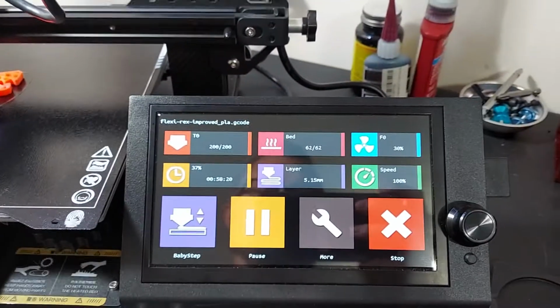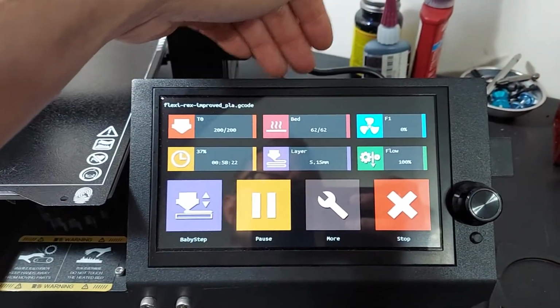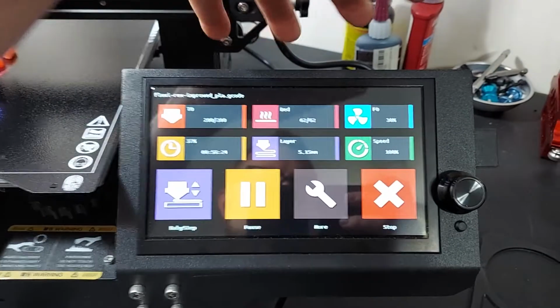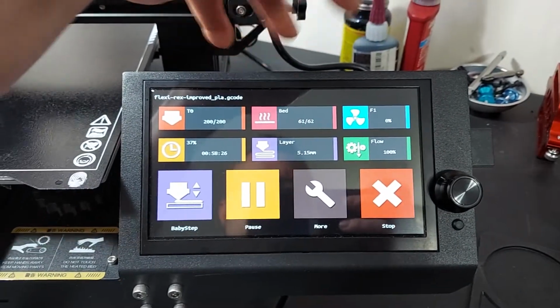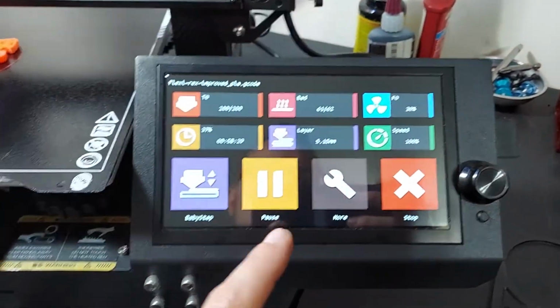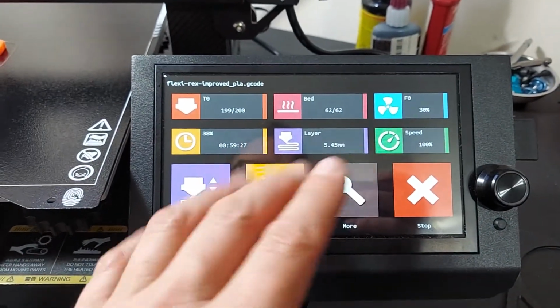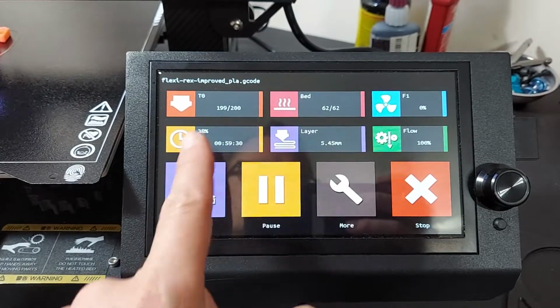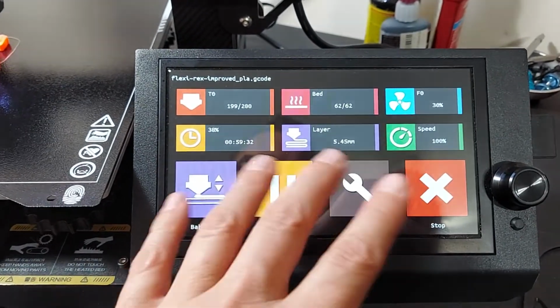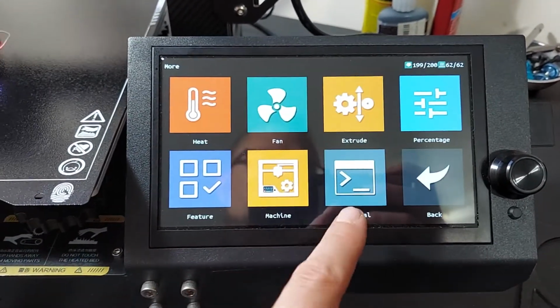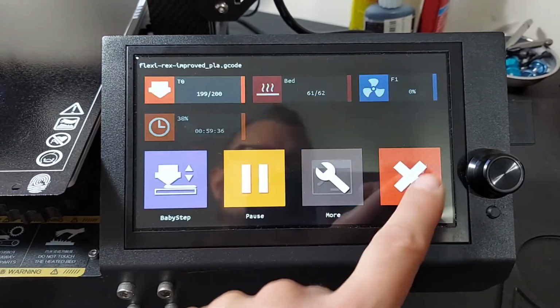So I do have a Raspberry Pi installed in this, and I haven't flashed it with the newest firmware yet and got it up and running. So I'm using the Big Tree Tech mode right now, which is fully touch screen, and it has really nice live tiles that make it easy to navigate the menus. You know, I mean, it's all kind of self-explanatory.